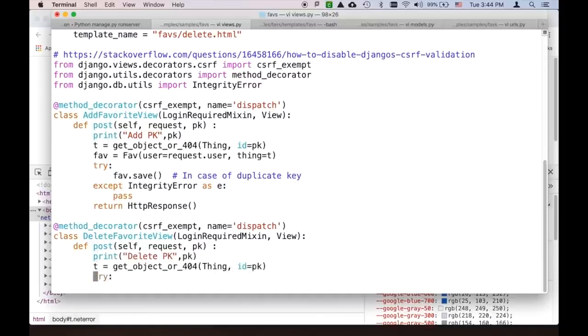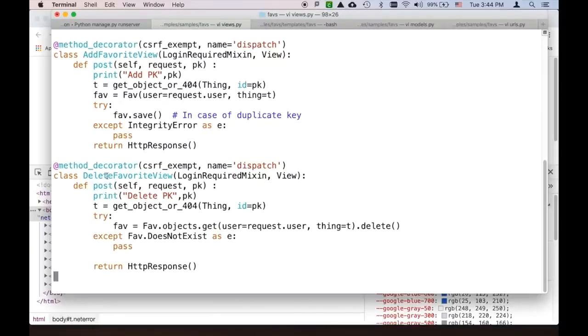The delete favorite is even easier. Right? So in delete favorite, we're CSRF exempt. We have to be logged in, because if you're not logged in, then request user is going to blow up. This line's going to blow up because request user is not necessarily set if you don't have login required. So that's why we drop login required mixin right here. And then we load up the old thing.